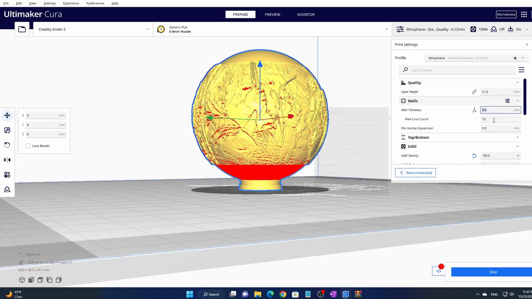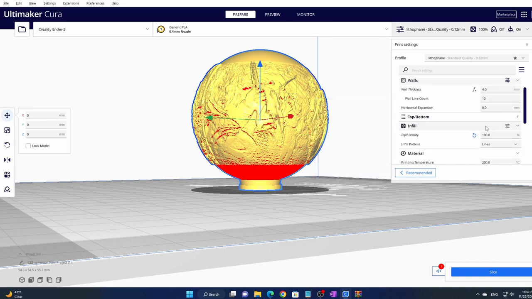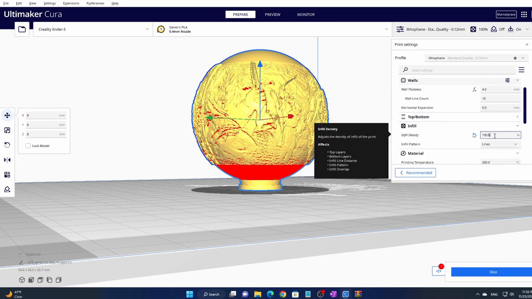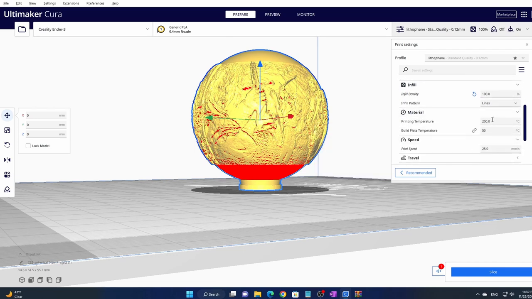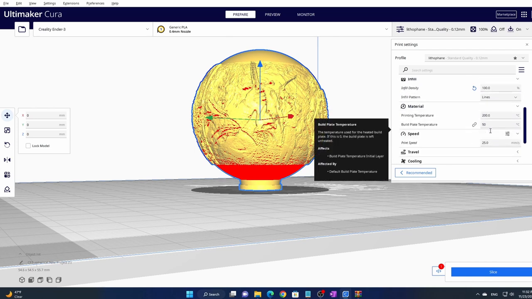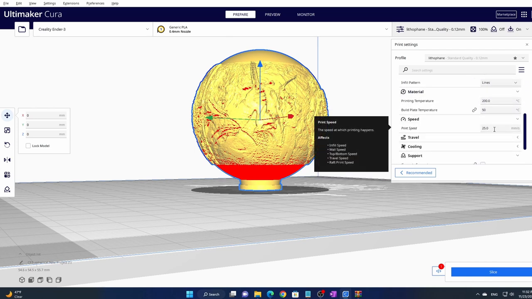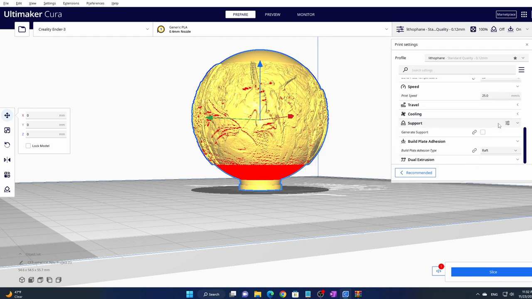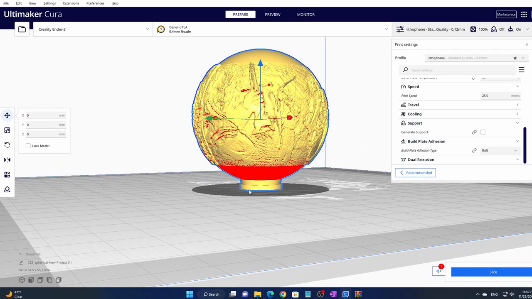Wall thickness, 4 millimeters, 10 wall count. Infill density should be 100, and your temperature should be whatever your filament is. Print speed, I reduce it to half, usually it's 50, 25 millimeters per second to make sure it comes out nice and good. And you also wanna do a raft just to make sure, because this is very small adhesion down here. Go ahead and slice, and you pretty much know the rest, right?